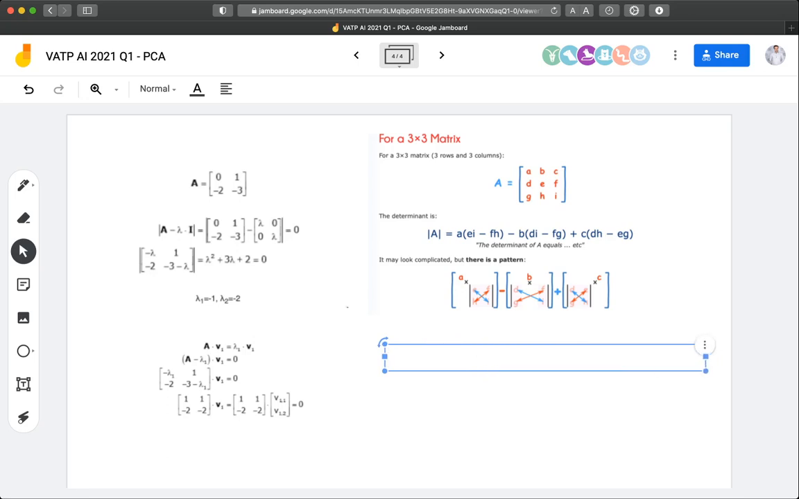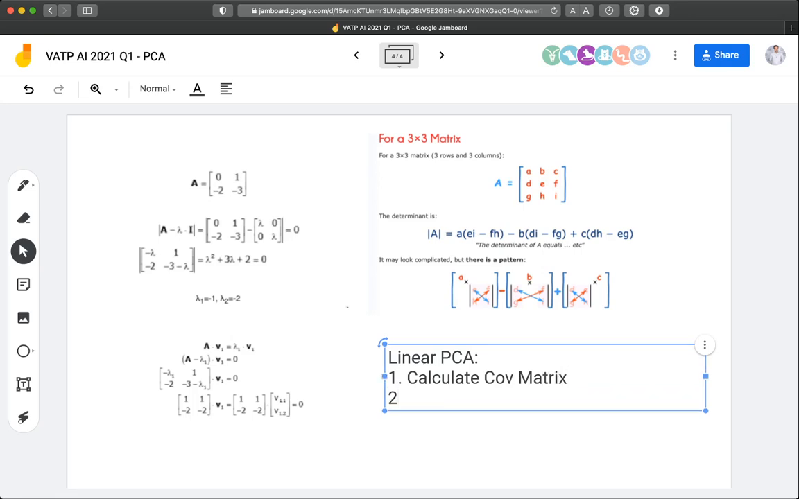So the first step is, let's call it PCA. For linear PCA, by the way, there are other flavors as well. Linear PCA: one is to calculate the covariance matrix. Then the second is to compute the eigenvectors and eigenvalues, so the V and lambda.